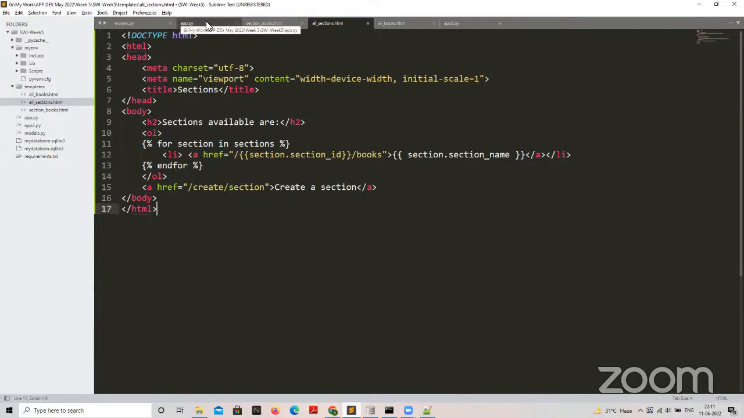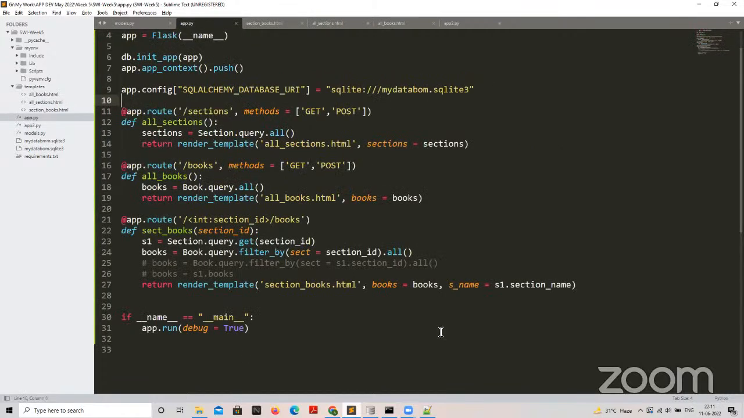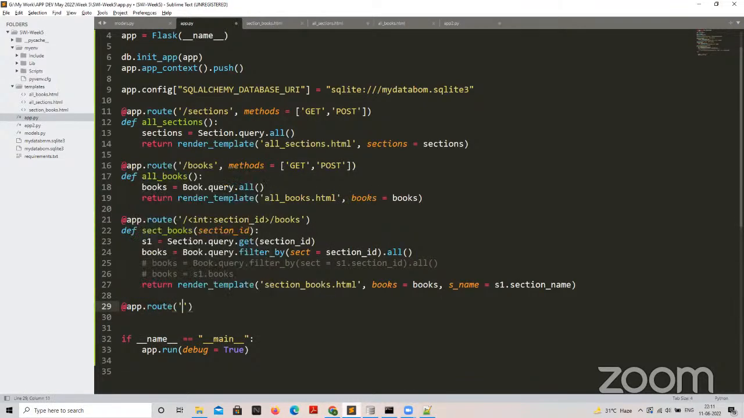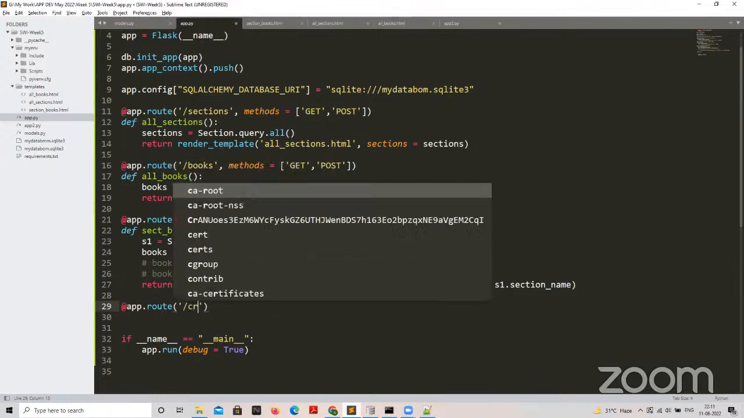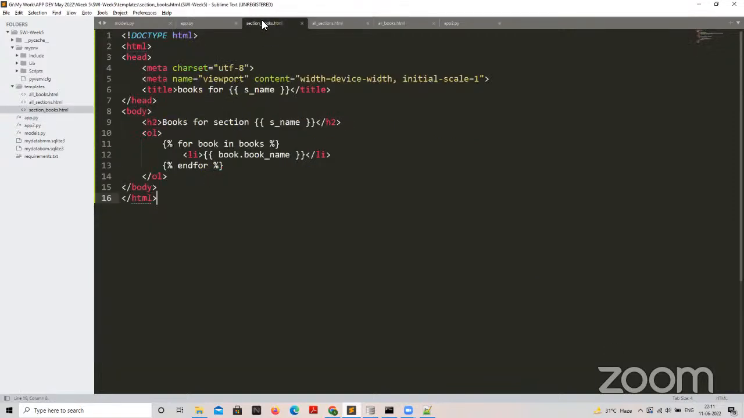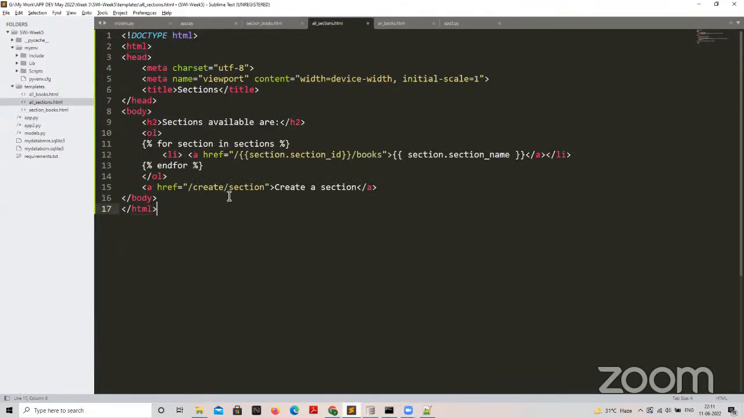So I'll go back to backend and I'll create another route. This should be same as what I want to hit whenever I go to this part, right? So it will be /create/section, right? I guess this is the URL that I've used. All sections, create section.